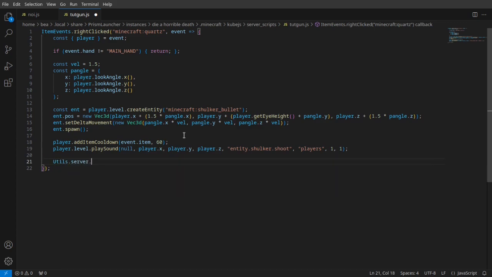After that, we're going to set up a schedule. And we're going to make this about 20. So what this is basically saying is in 20 ticks, the server is going to do a callback and execute everything inside of here. So we're simply just going to put end.kill. That's all we need there.